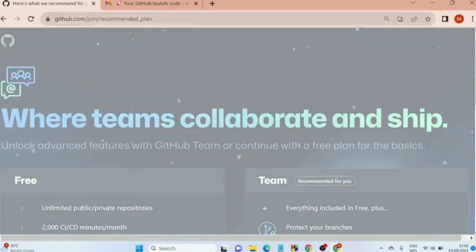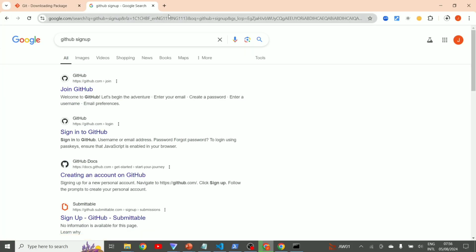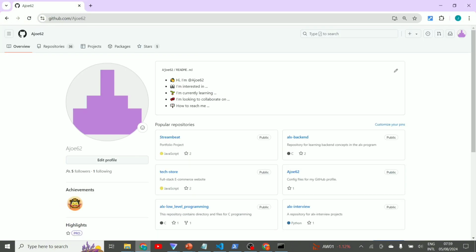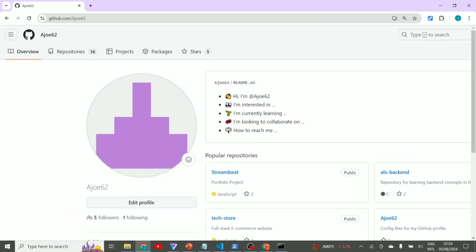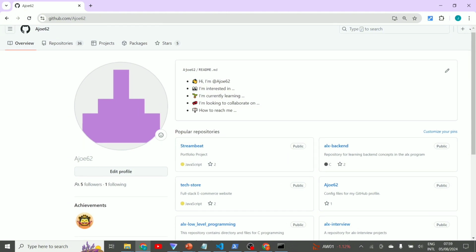The next thing you want to do is log in to that GitHub account. Once that account is ready, you want to log in to it. Once you've provided your email address and your password, boom, it's going to open up the account for you. It's going to look like this. Okay, this will be the GitHub account.